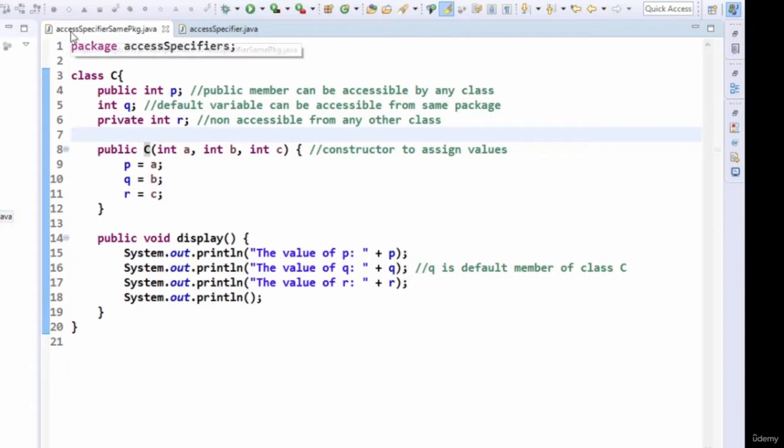At first we are discussing AccessSpecifierSamePackage.java. Here we have only one class, C, having a public int P, that is a public member, which can be accessible from any class. For int Q, we haven't mentioned anything, private, public or protected, so it is a default scope. A default variable can be accessible from any other class within the same package. So this Q will be accessible from the AccessSpecifier Java class because it is under the same package. We will be testing that one.